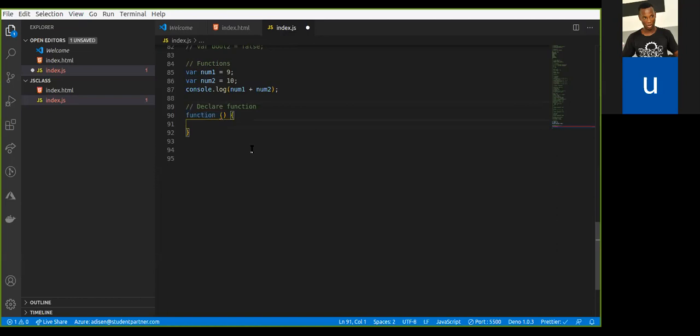What is usually here is what we call, let me confirm, they are called parameters. So parameters are what we put here. Parameters are basically what we pass into your function.